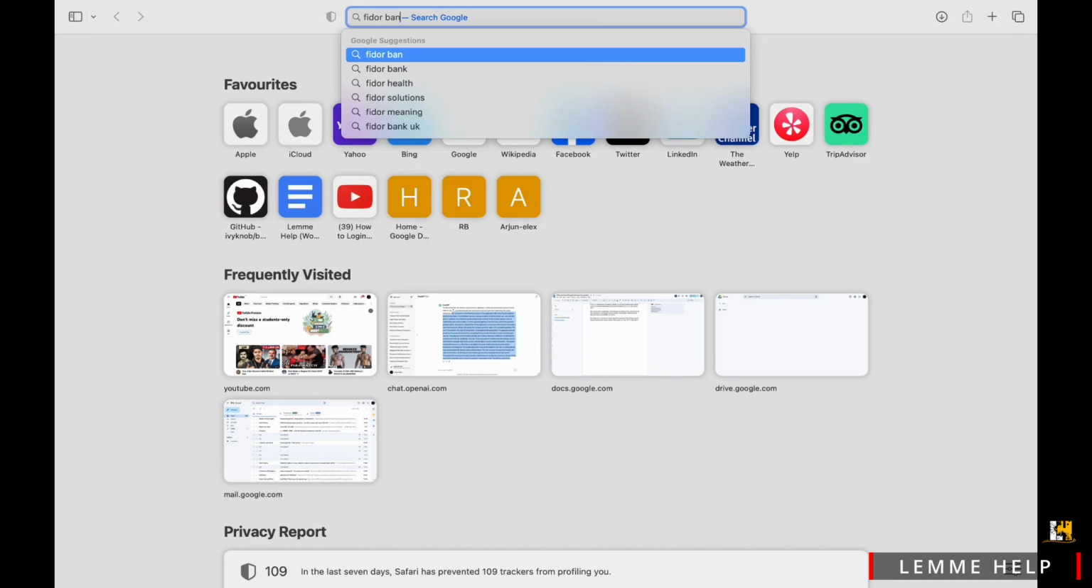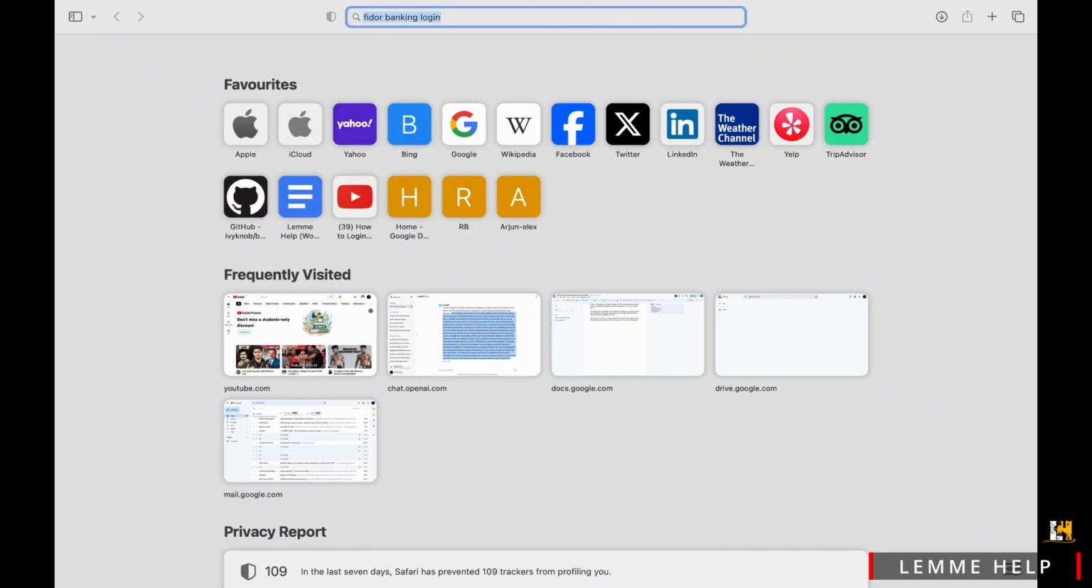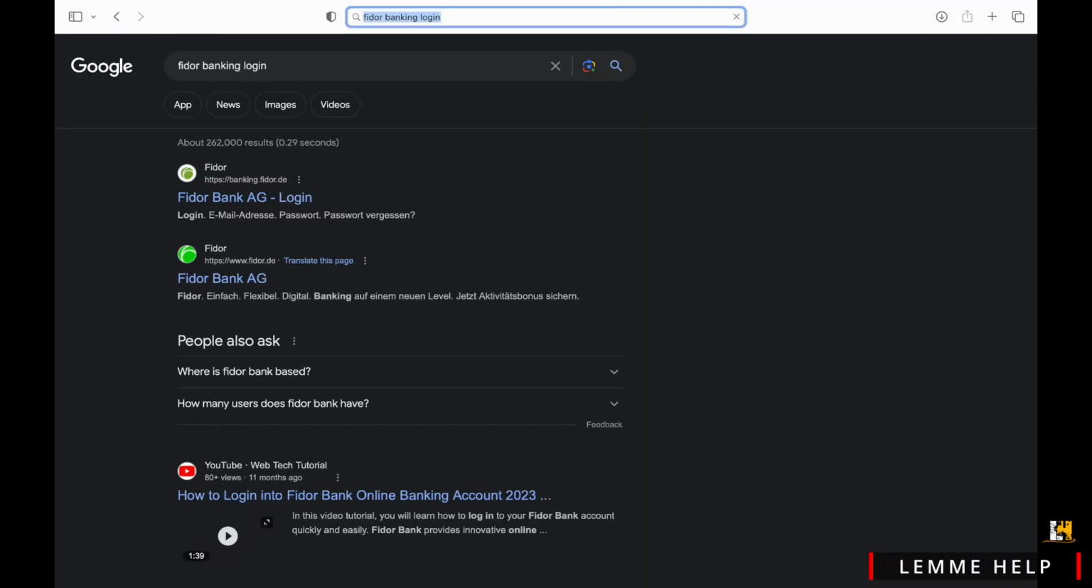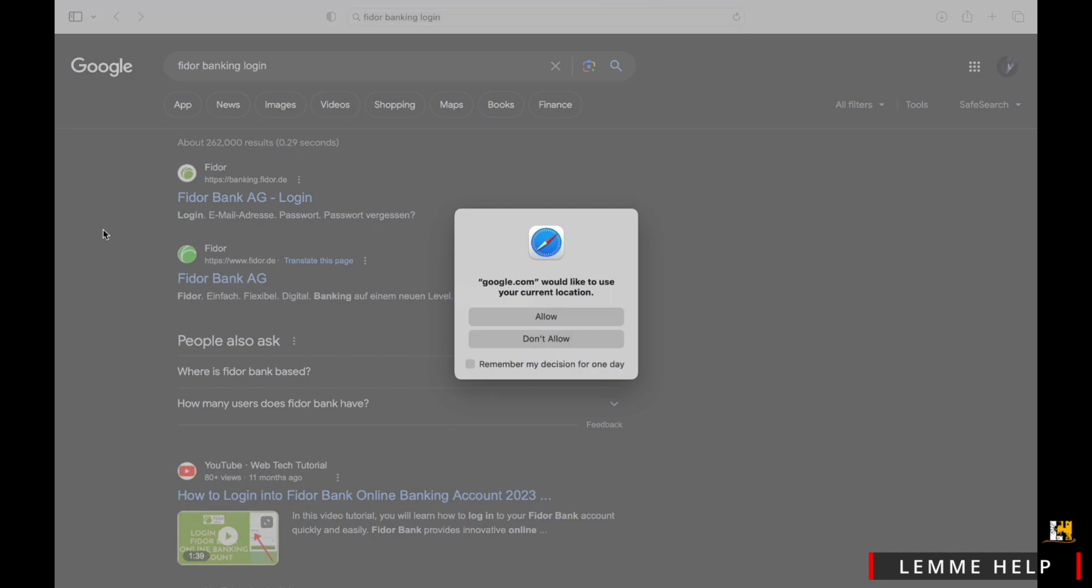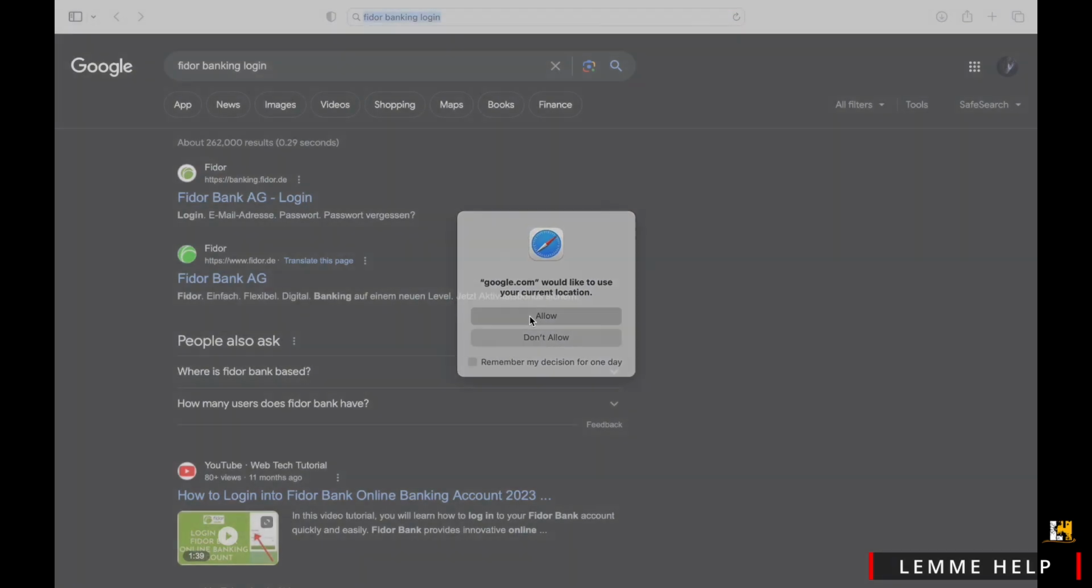Open your web browser on your device. In the search bar, type Fidor Banking Login and press enter. Tap on the official link that says how to log in Fidor Bank online banking account and you'll be taken to the login page. On the login page, enter your email address and password associated with your Fidor Bank online banking account.